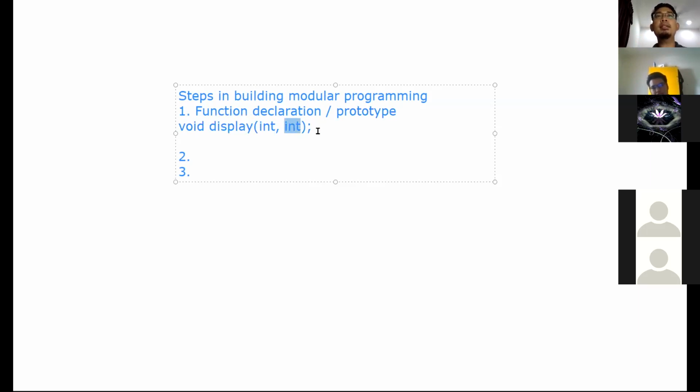And is there any returning back to the calling function from this display function? No return value. Because of what? We have a void here, right? So be careful. You need to understand whether there is any passing value to the function, or any returning value from the function. You need to be careful regarding this one.